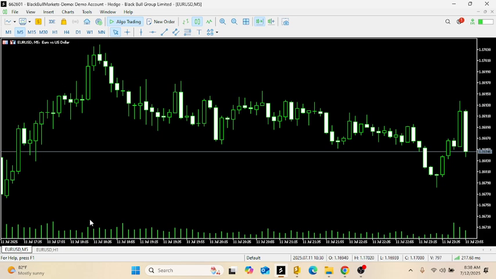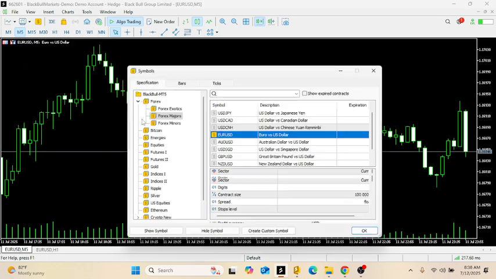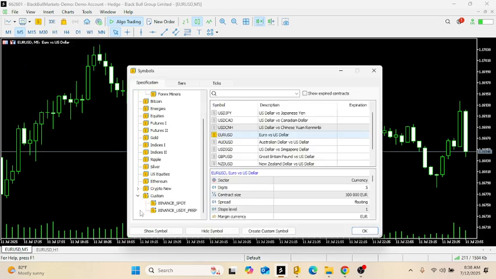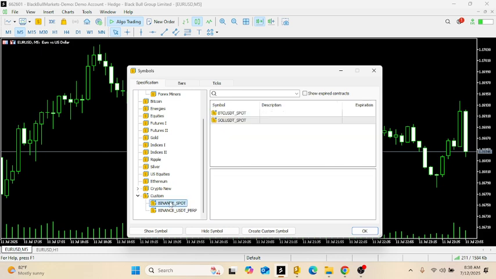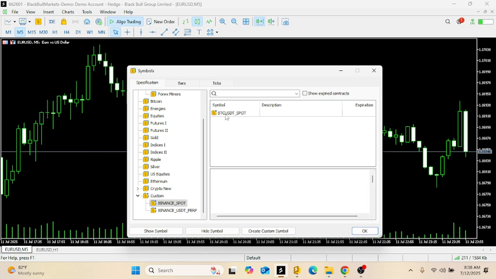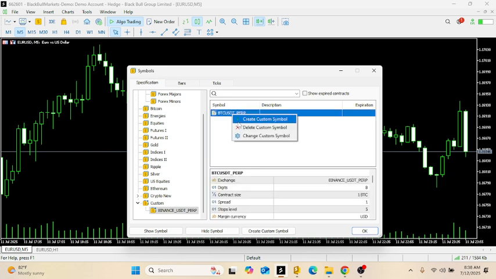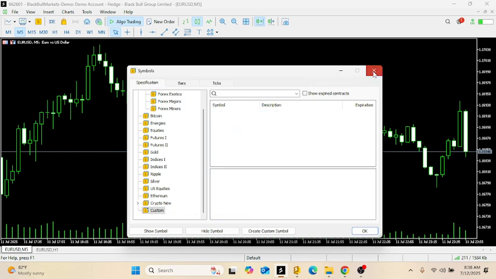You close all Binance charts, go to View, go to Symbols. Under the Custom folder, you see two subfolders for Spot and Futures. Click on Binance Spot, double click on the symbol, and right click, delete. Do it similarly for Binance Futures. Double click, delete. All right, so we start all over again.